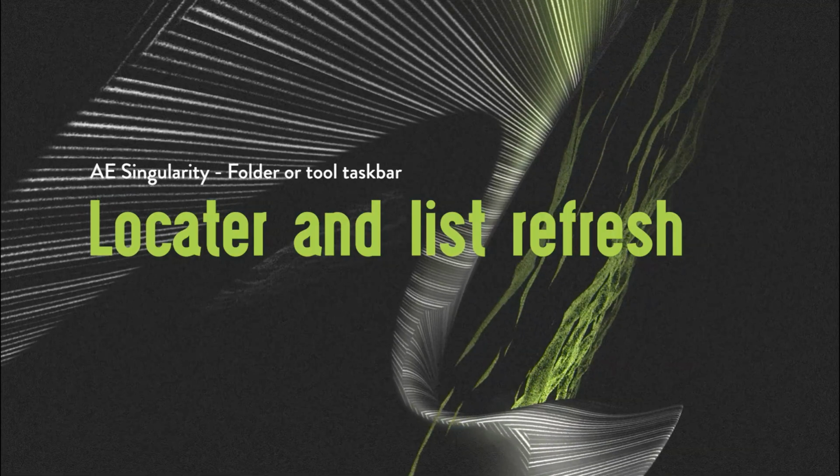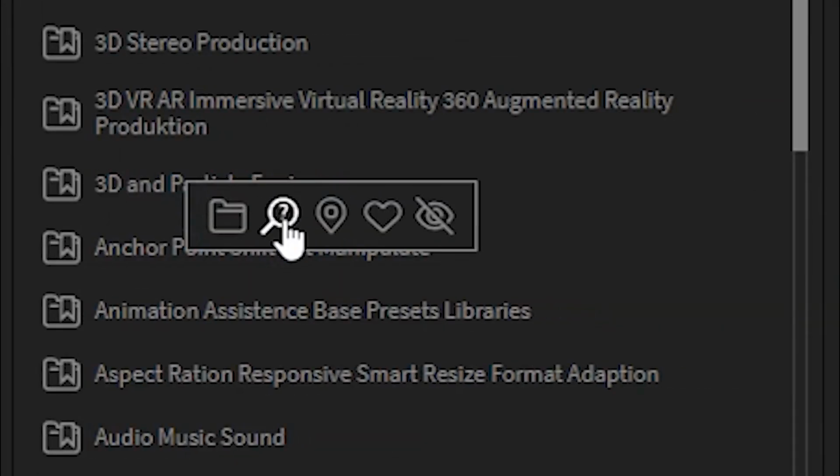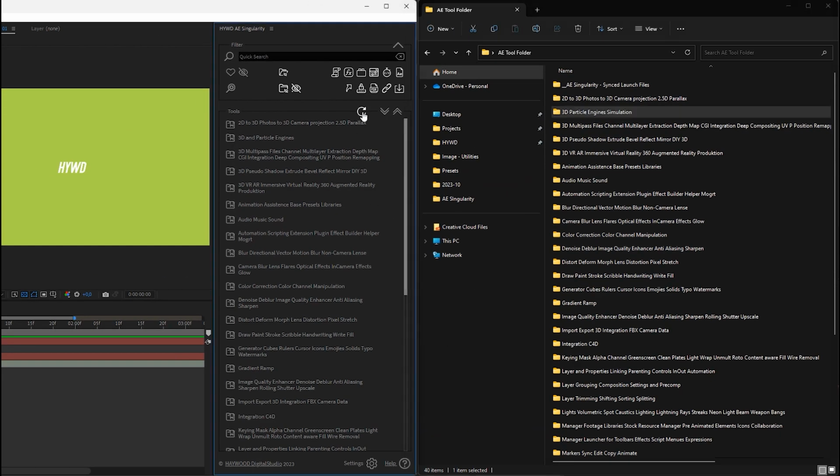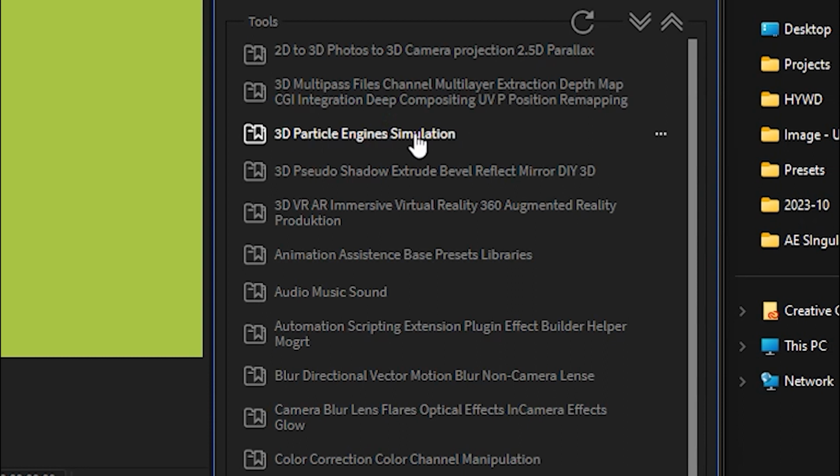Locator and list refresh. Quickly jump to the local file or folder location to reorganize things, and then refresh the list to see the updates in After Effects.